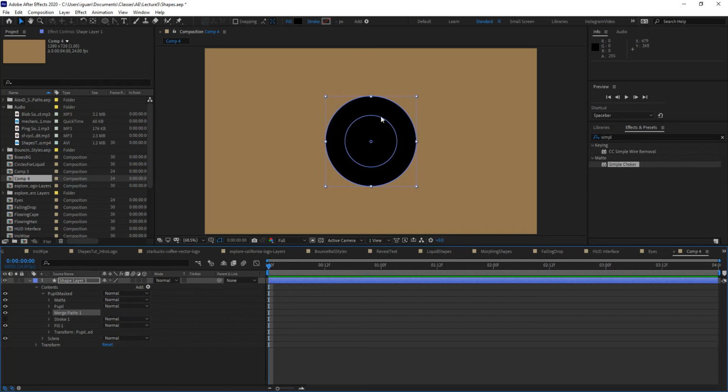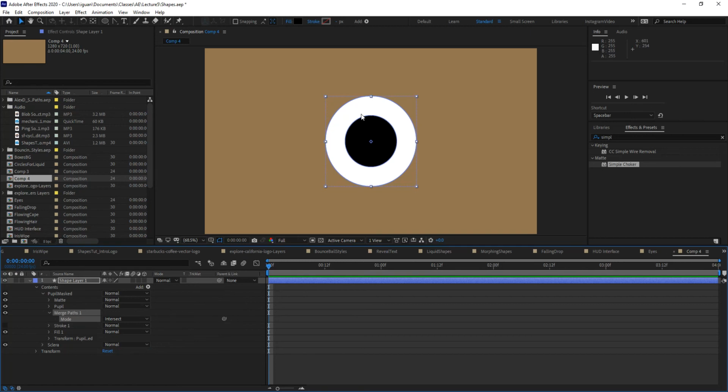And then I want to choose what interaction I want to happen between those two shapes. In this case, from the drop-down menu for merge paths, what I want is intersect. And basically they're intersecting, the area where they both intersect is what becomes visible.